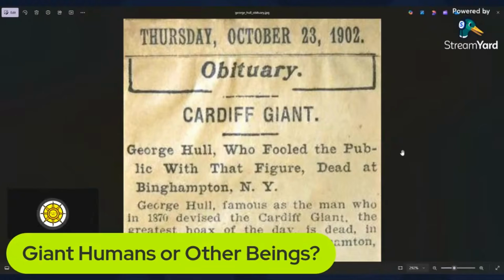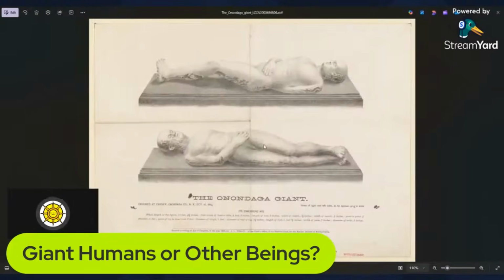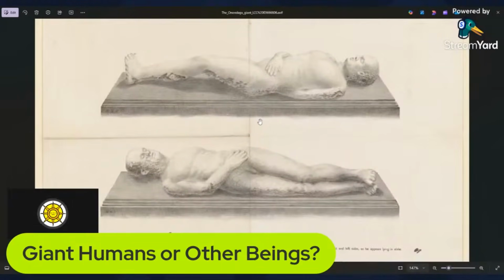I'm sure he still had those eyes on display in his coffin. Not to be morbid about it, but it's just very, very intriguing. And here you can see some figures of this giant that was carved out. Yeah, exhumed at Cardiff. So what are your thoughts on this?